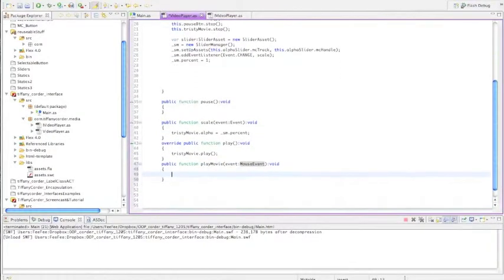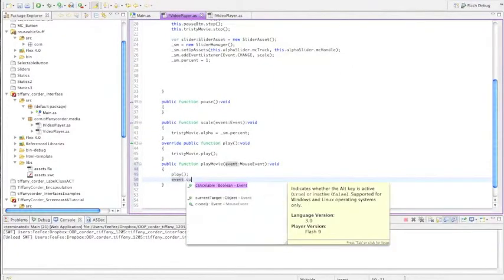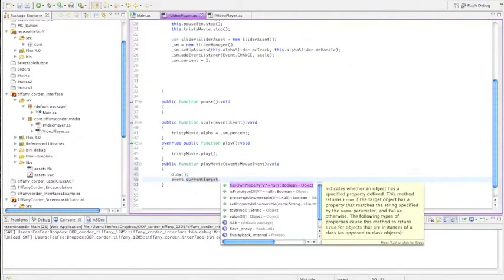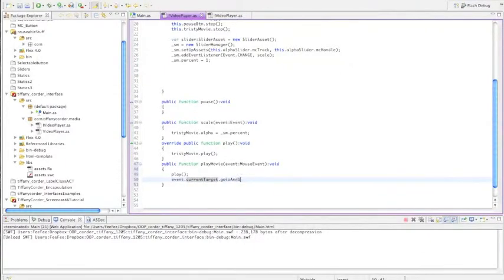And inside this, we're going to be calling the above play. And then we're going to do event, current target, and then we're going to do go to and stop at frame 2. Now, if you're wondering why go to frame 2, what is frame 2?